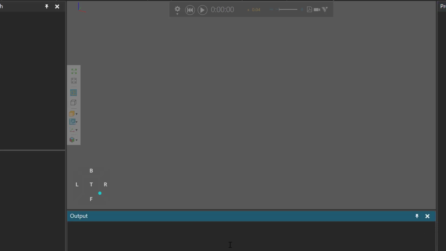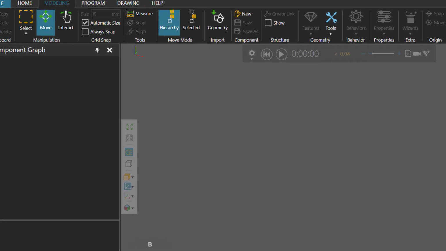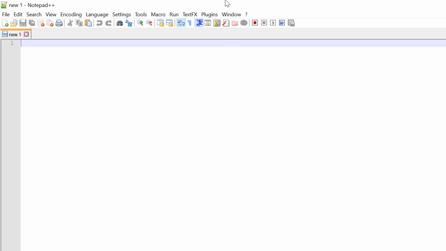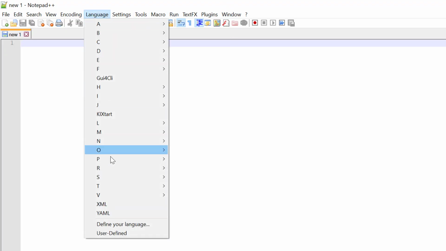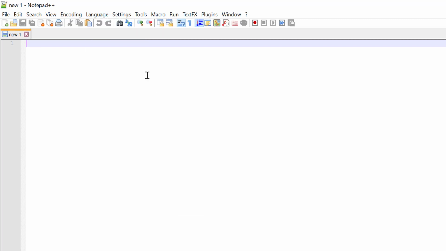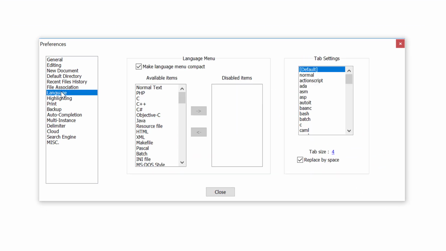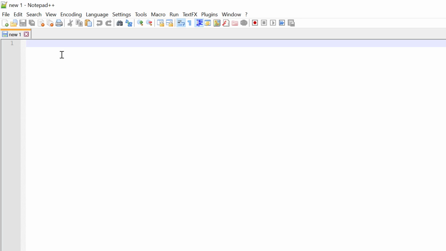And now you need to use a text editor. I'm going to use Notepad. And if you are using Notepad, just make sure you set the language to be Python. Then go to Settings, Preferences. And for language, you want to find Python. I think it's down here somewhere. There it is. And you want to select this option called Replace by Space. Close this out. And we're first going to create the Python command file.